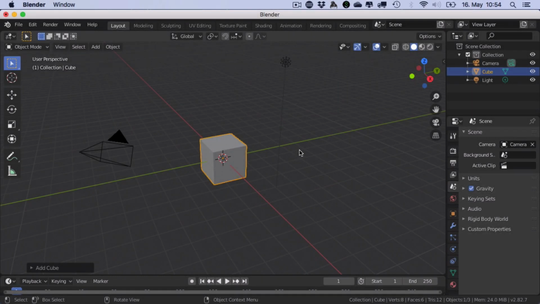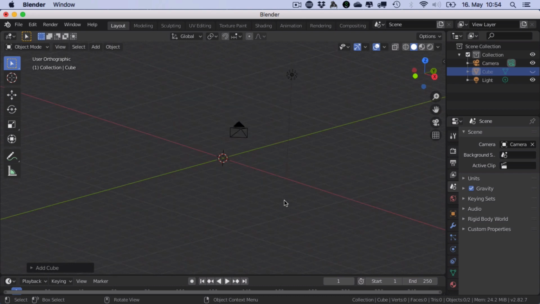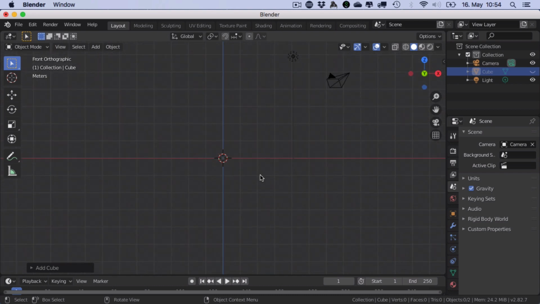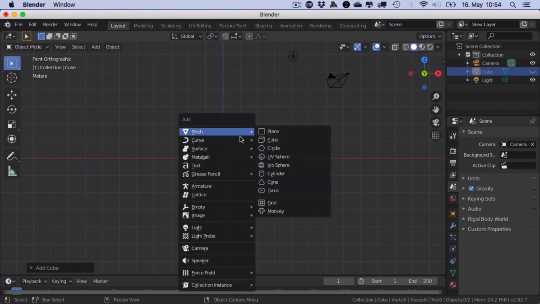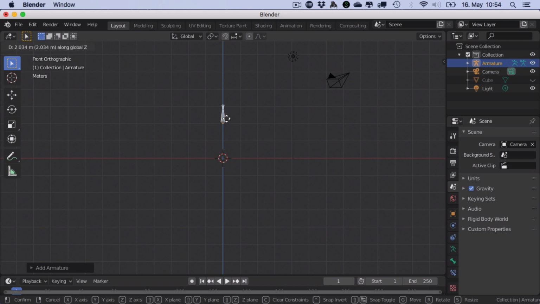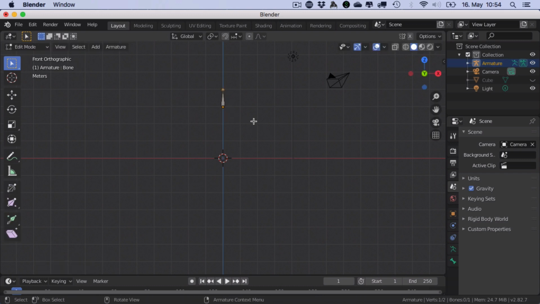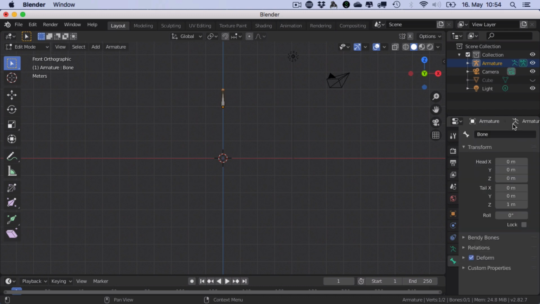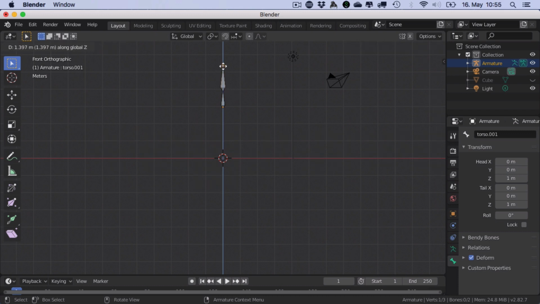Don't delete the default cube, just make it invisible. Go to 1, which is front orthographic mode view, and add an armature. Move it up a little bit. Enter edit mode and call this one torso. Now extrude it with E and Z.